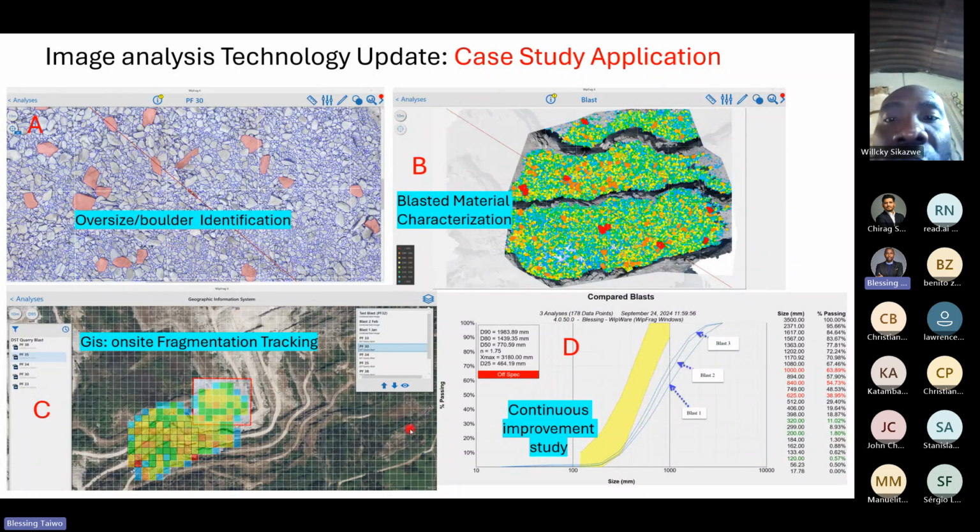Then another thing that you can do with image analysis technology, as a blaster man or as a mine operator, is using the technology to assess the performance of your blast on site and correlate each of the blasting on different benches. So here is an example of on-site tracking of blasting. You keep doing blasting on different benches, but you don't know how the design that you are using on different benches is affecting the fragmentation.